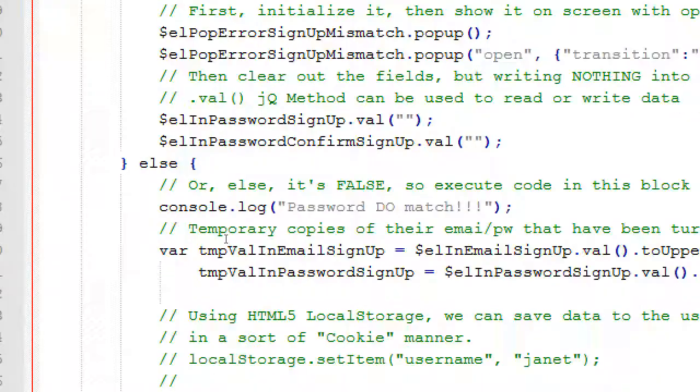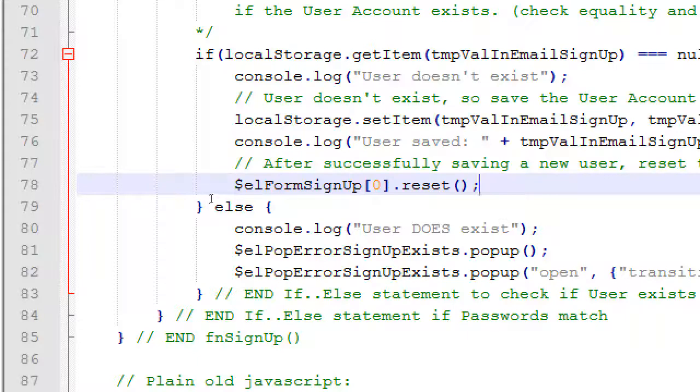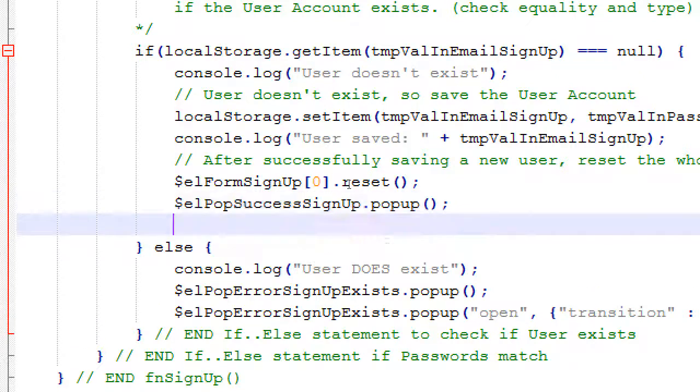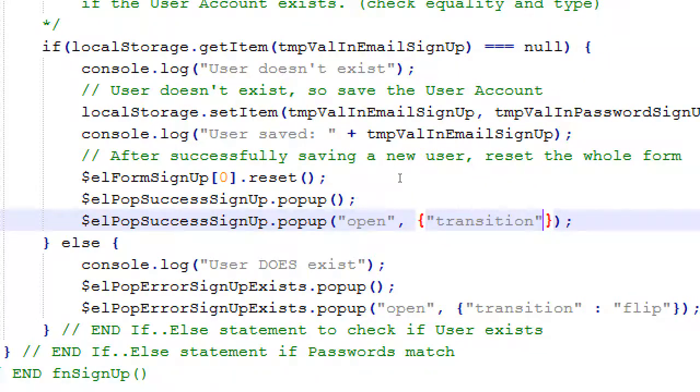So if we go back, after setting item, resetting the form, now pop up. Now prepare the pop up. Then pop up the pop up, or open the pop up, and animate it. Exact same syntax as the other two times we did it, but just with different object names. Same methods, pop-up method, different objects. Same options here, or same parameters, open, then same options, transition flip.